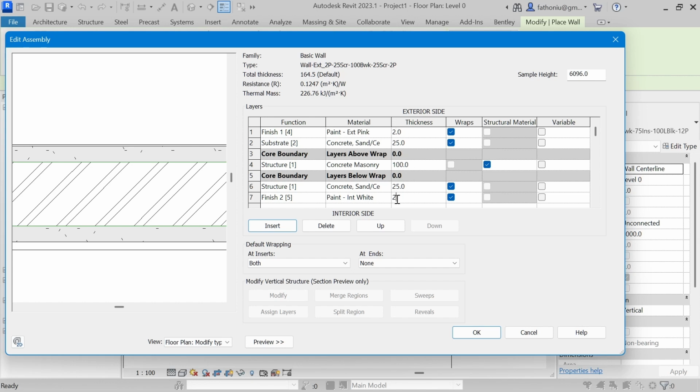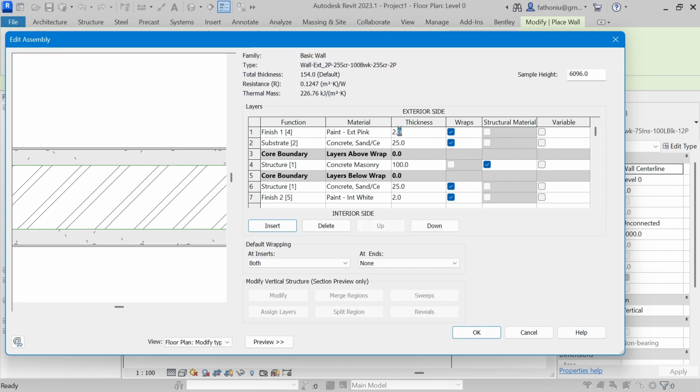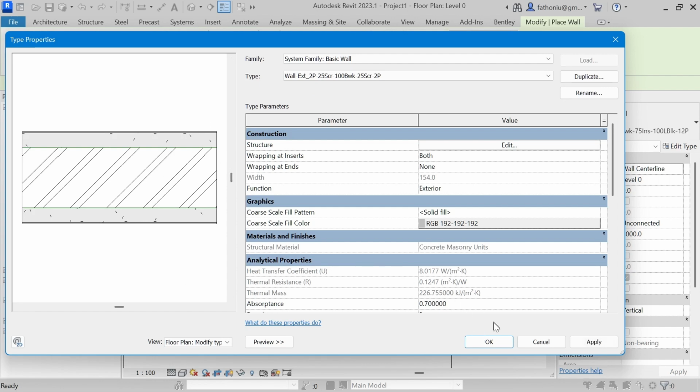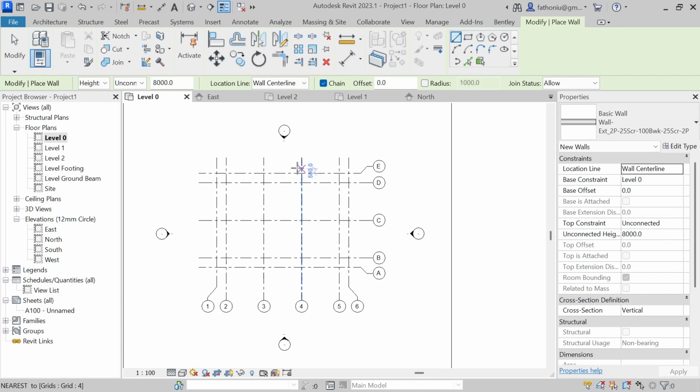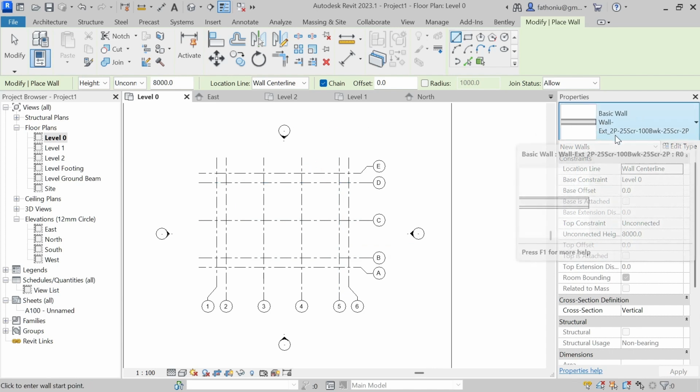So the thickness of the wall will be almost 150, right? So if you want to make it more precise to 150, so it's 2.5. Oh no, it's 2.5, also already 150, right? Anyway, make it 2. Maybe we can reduce this one, 22, but it's 2. Anyway, like that. Then press OK. So the layers will be like this. Then OK.